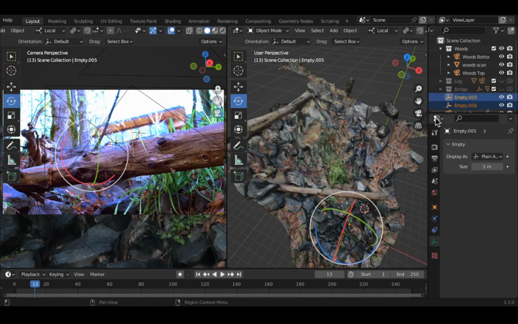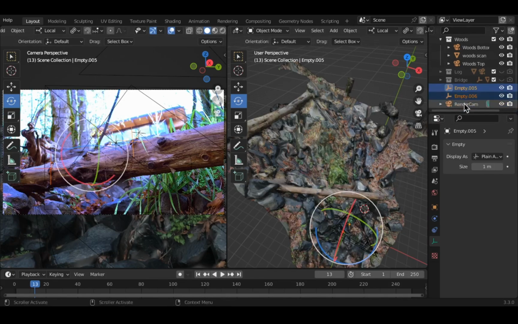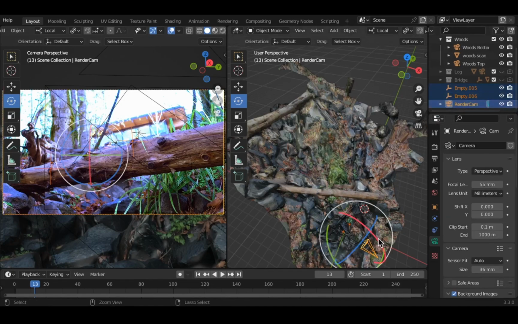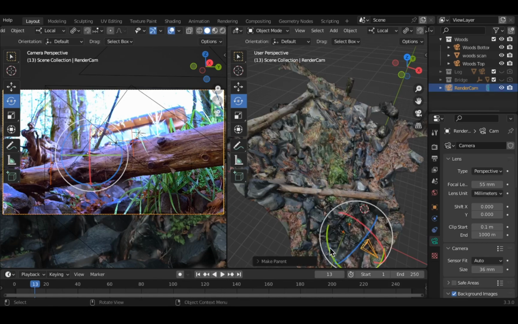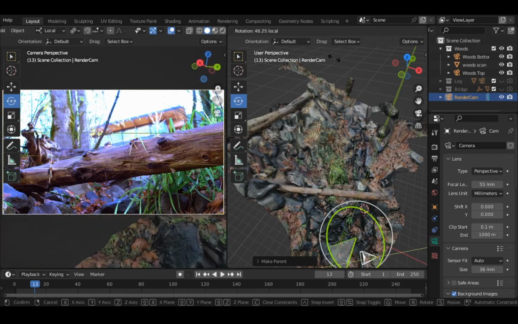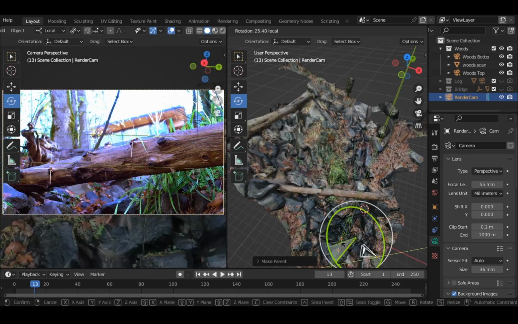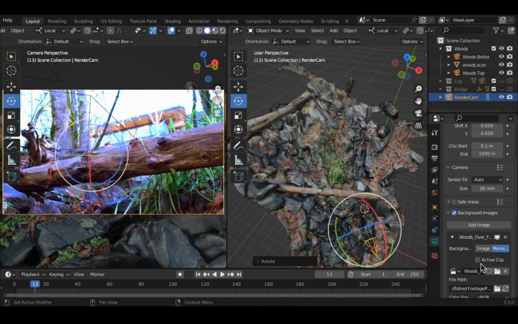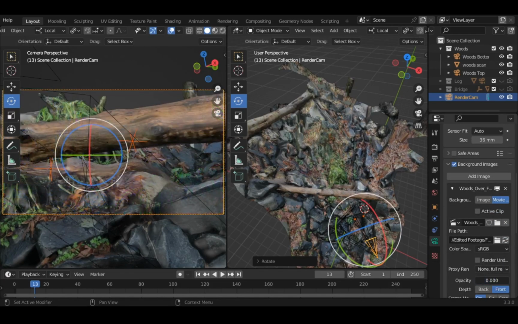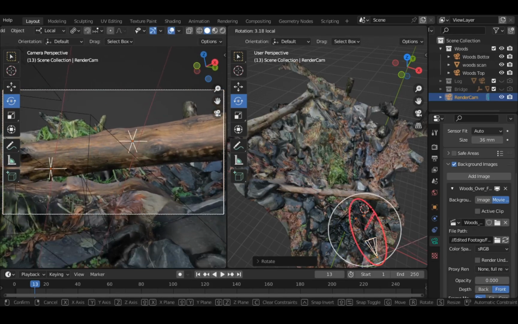And then I can select both of those, select my camera as the active object, and just parent it. Then when I move my camera, it should move everything with it. Which means when I take the opacity down, now I've got little tracking markers that I can line up on my digital log.